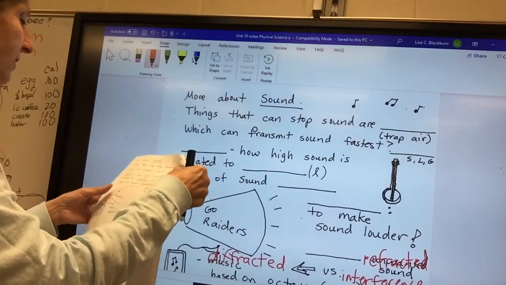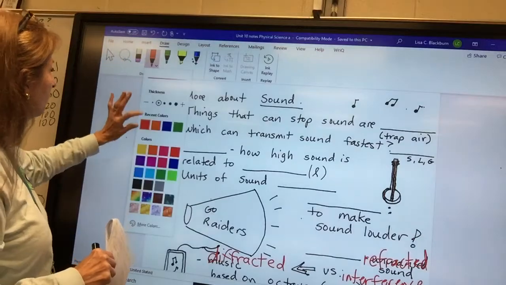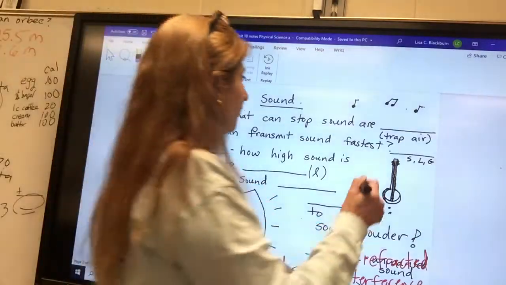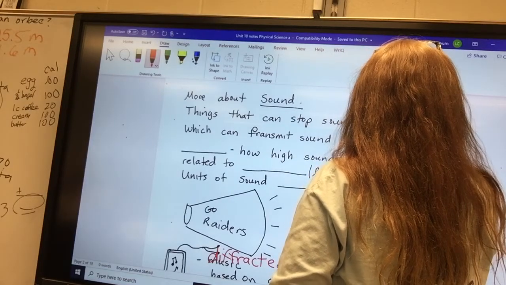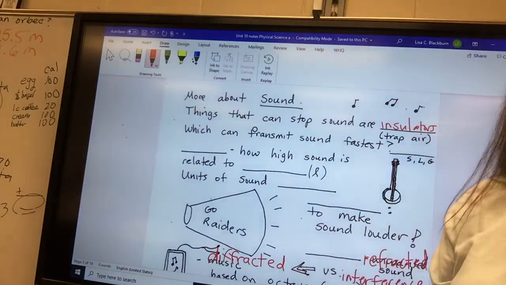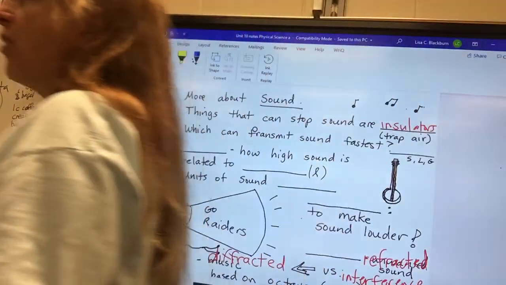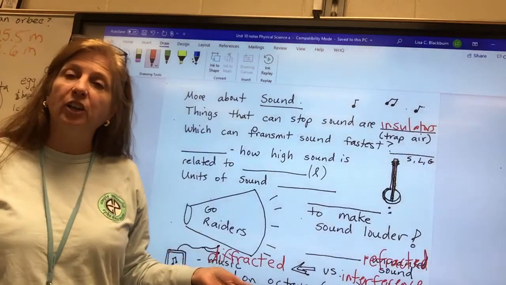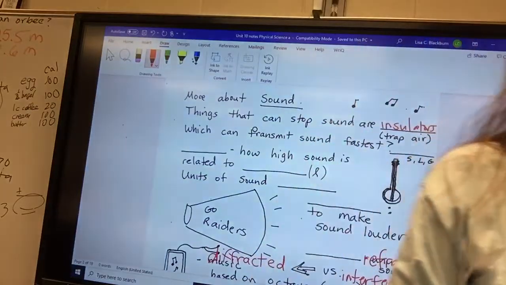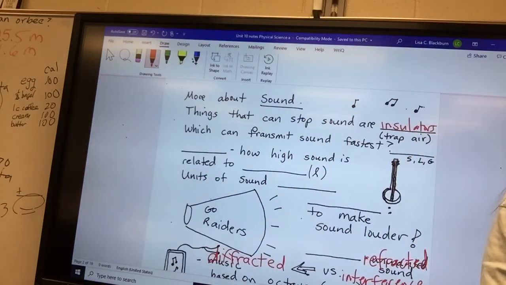Good. More about sound. Okay, things that stop sound are called insulators. Hey, it let me write. Insulators. Just like how insulators can stop heat moving, the same insulators can stop sound moving. So there are careers you can go into where you help design sound for places to either be loud or quiet. Like you go to a concert hall, they will design the sound so everybody can hear in the audience. You can get a degree in sound design.